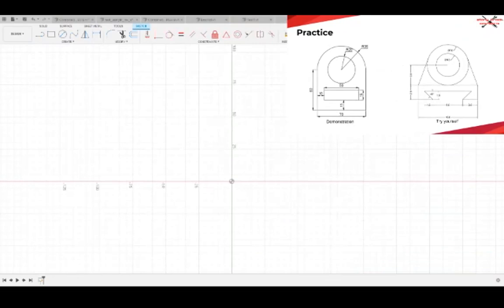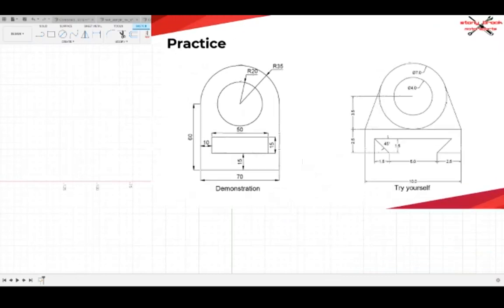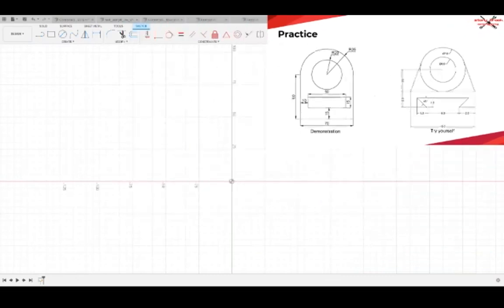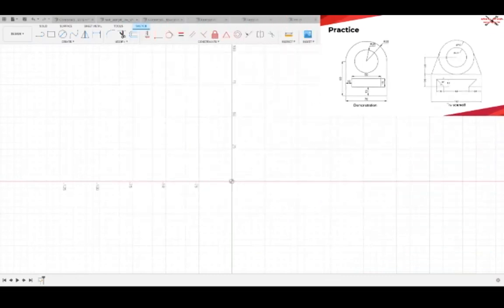So we'll start off with a little demonstration to make this part on the left here, this little bracket, which you guys saw earlier. To start, we're not going to make it into 3D yet. We're only going to make this as a sketch. To start off, you want to create some kind of shape.